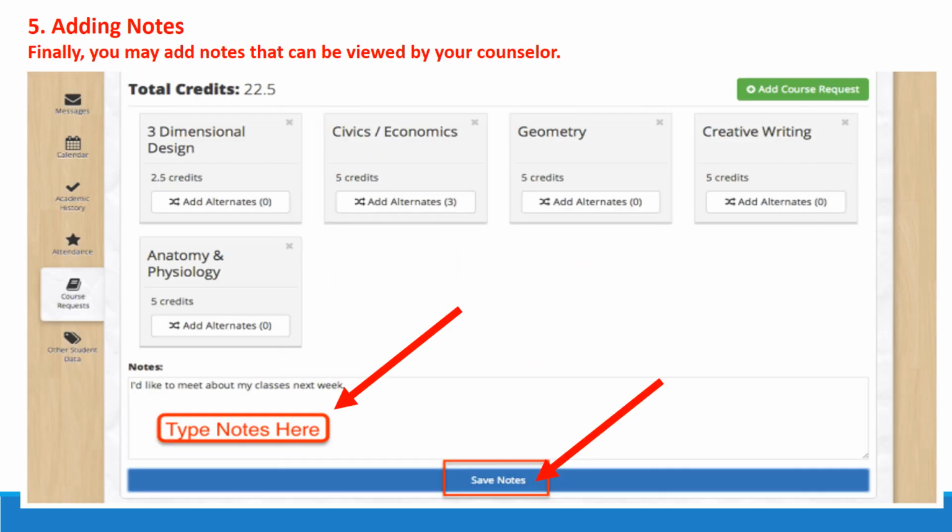After inputting all of your elective requests and alternates for every single one of them, you can type a note to your school counselor in this note box. Just make sure to hit Save Notes so that she or he will see it.